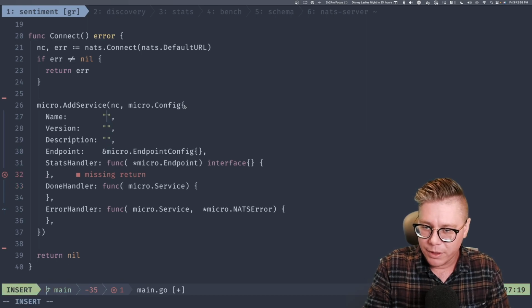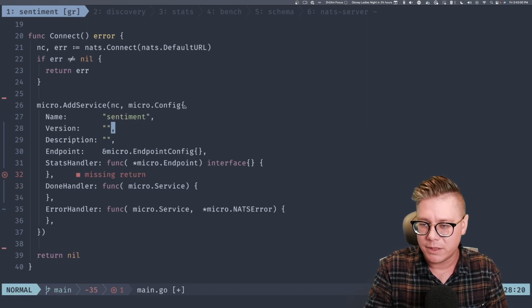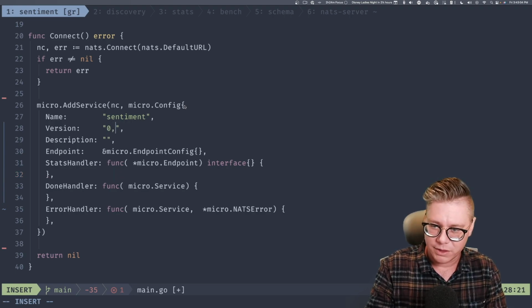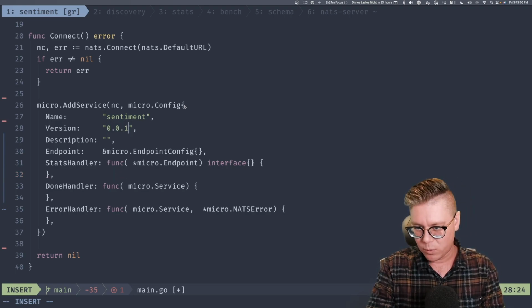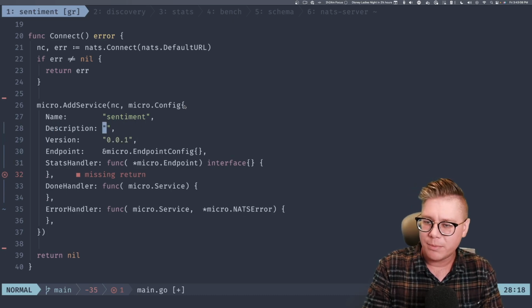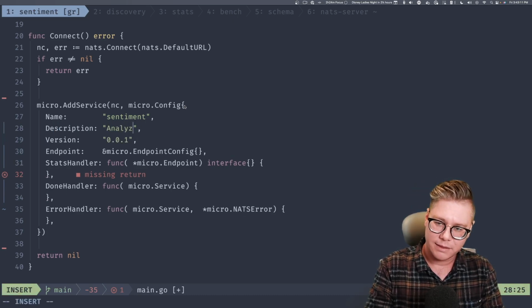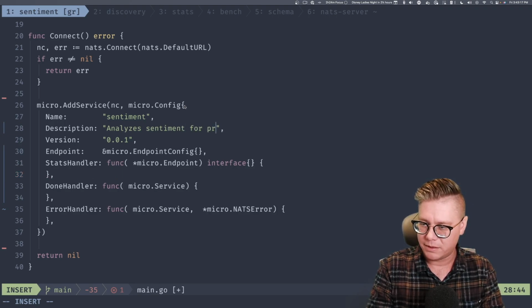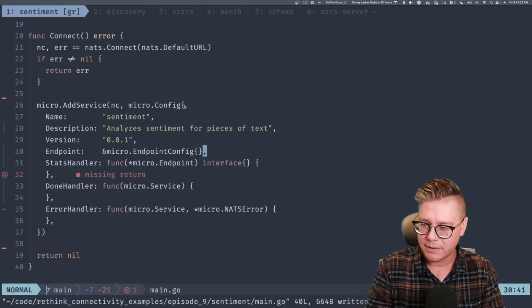So for now, we're going to call this sentiment to do our sentiment analysis. And for version, we're just going to go for 0.0.1. And then for our description, we're going to say analyzes sentiment for pieces of text. All right.